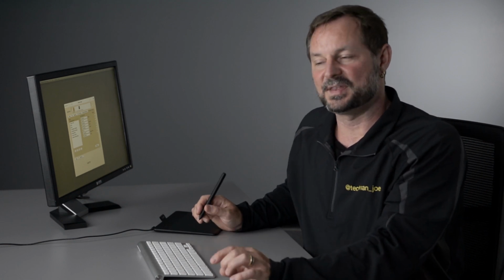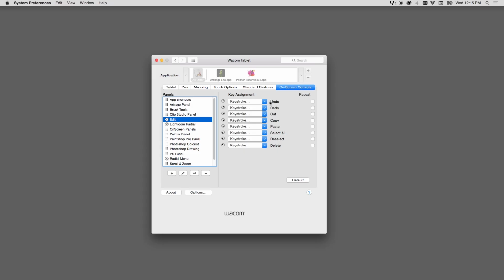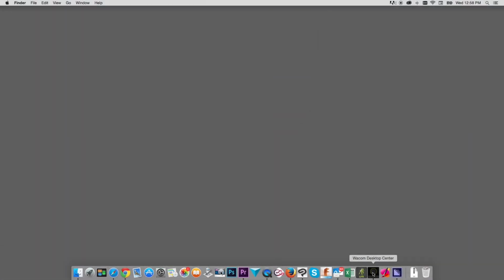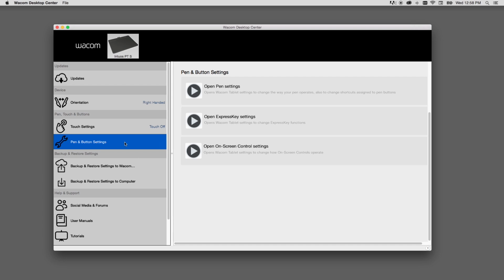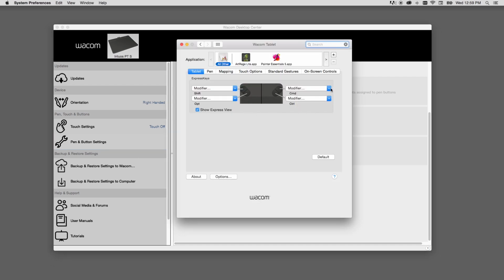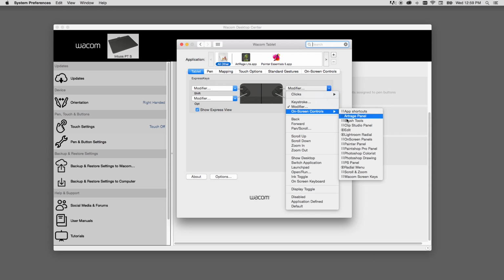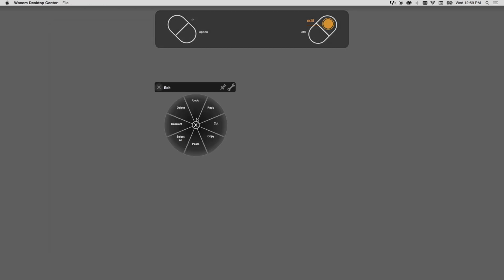The same process applies to all the rest. Select Keystroke, define the keys exactly as if you were in the program, tap in the name field and give the shortcut a name, and then click OK. The keystrokes will appear beside the key assignment in the list. Once I'm done building the radial menu, I can assign it to any Express key I want by selecting the Tablet tab, selecting On-Screen Control from the drop-down for whichever Express key I want, and choosing my new Edit Radial menu. Now I can press the Express key and see my new radial menu in action.